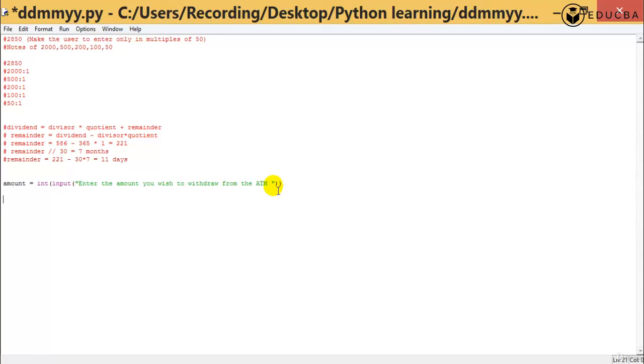Now, how do I do the task? Let's say 2000 is a variable. I'm just creating a variable of 2000. How many notes of 2000 must be dispensed? I need to take whatever amount he has, 2850. If I do a floor division by 2000, I'll get how many notes? 2850 divided by 2000 is just one.